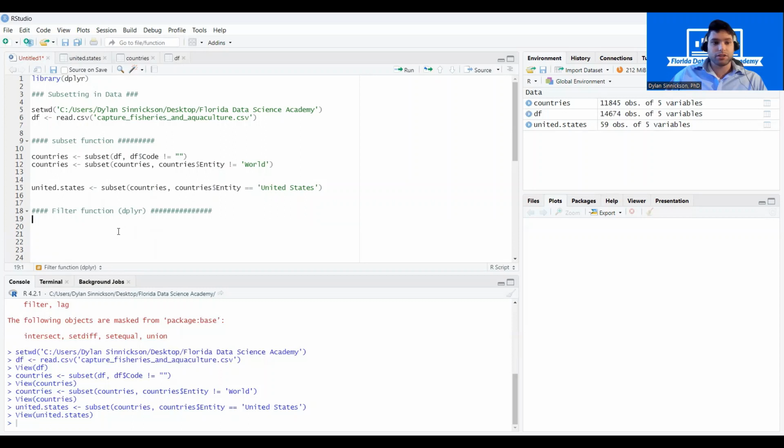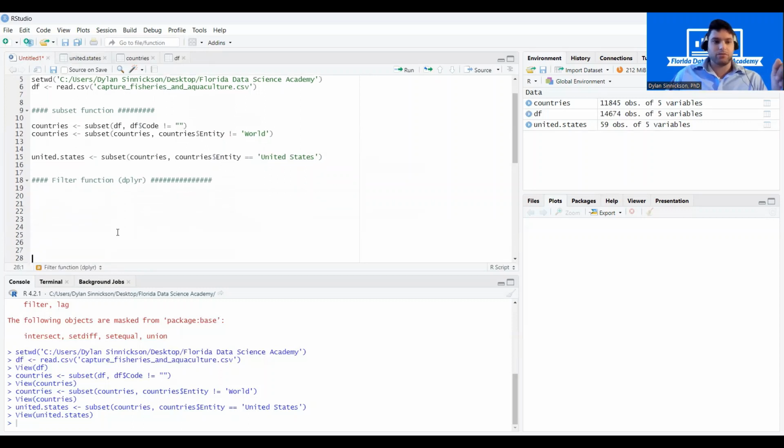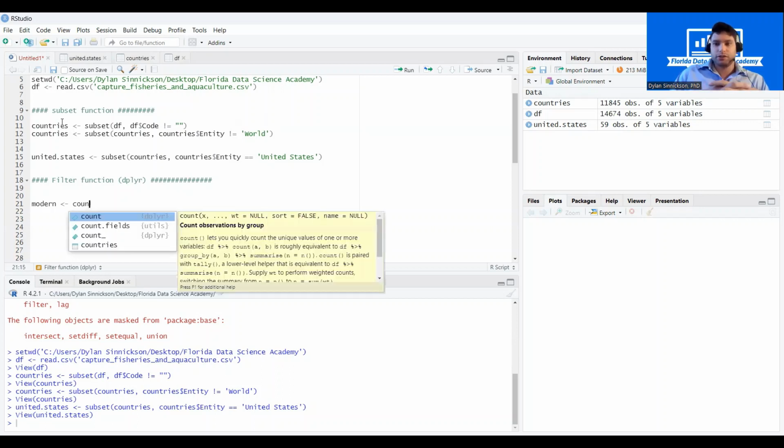practice using the subset function, but let's also work with the dplyr package, which some people think is a little bit more user-friendly. So we're going to work with this new object we just created called countries, but we only want the modern years. We only want to work with the 21st century from the year 2000 and onward. We don't want to work with anything in the 1900s. So let's create an object called modern. That's going to be all of the countries where our cells are equal to the year 2000 or greater.